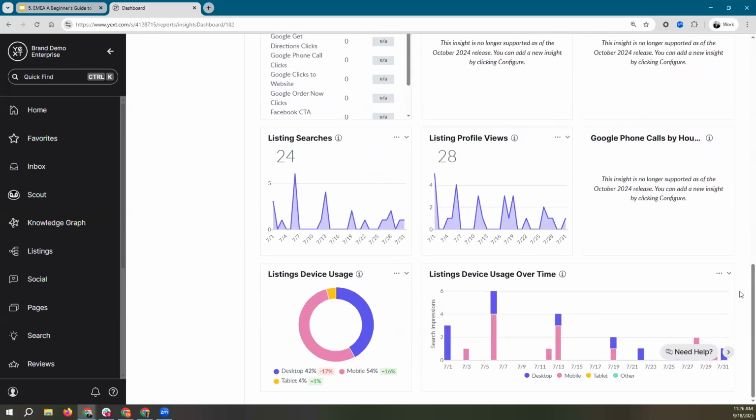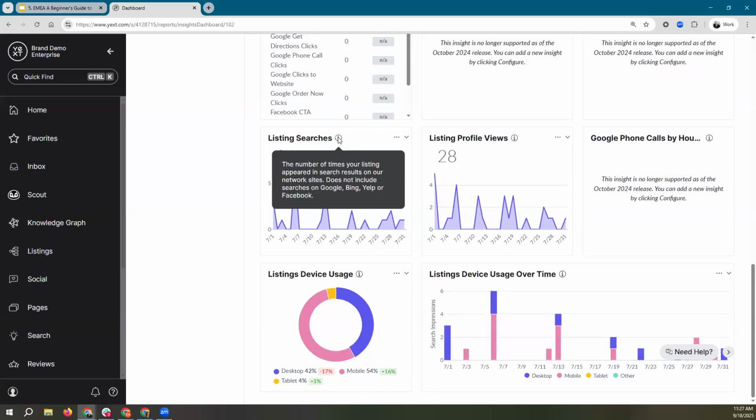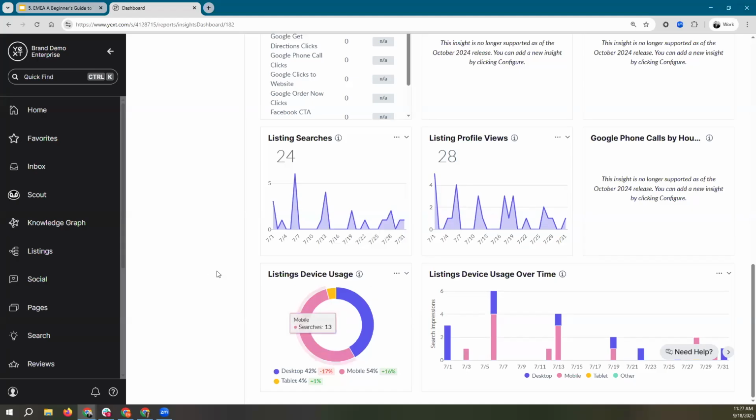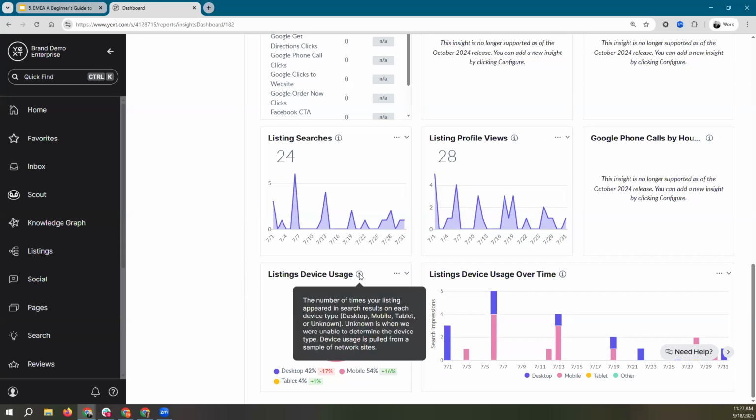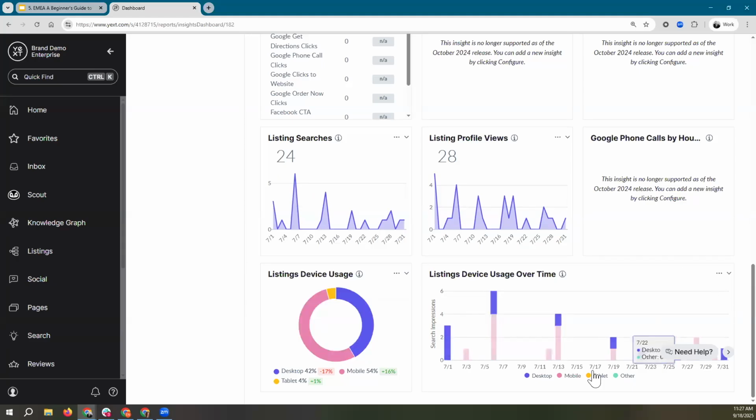But then if I scroll down here, you're going to see some beautiful colors. You can also see, for example, listing searches. This is the number of times your listings appeared in search results on our network sites, across the publisher network. This does not include searches on Google, Bing, Yelp, or Facebook, because it includes what we call our extended network, the other long tail publishers. You can see the device usage, so the listings device usage. Again, if you hover the mouse over the eye, it shows the number of times your listing appeared in the search results on each device type: desktop, mobile, tablet, unknown, etc. And then you can also see usage over time.